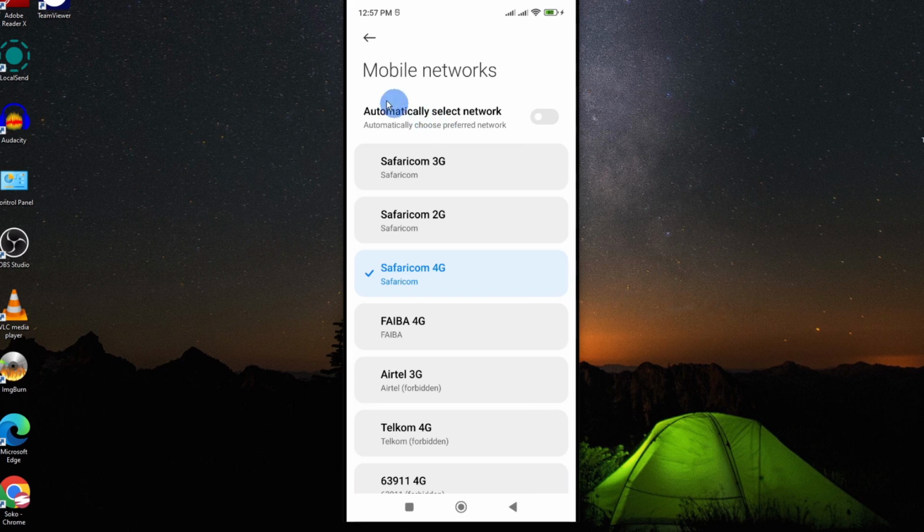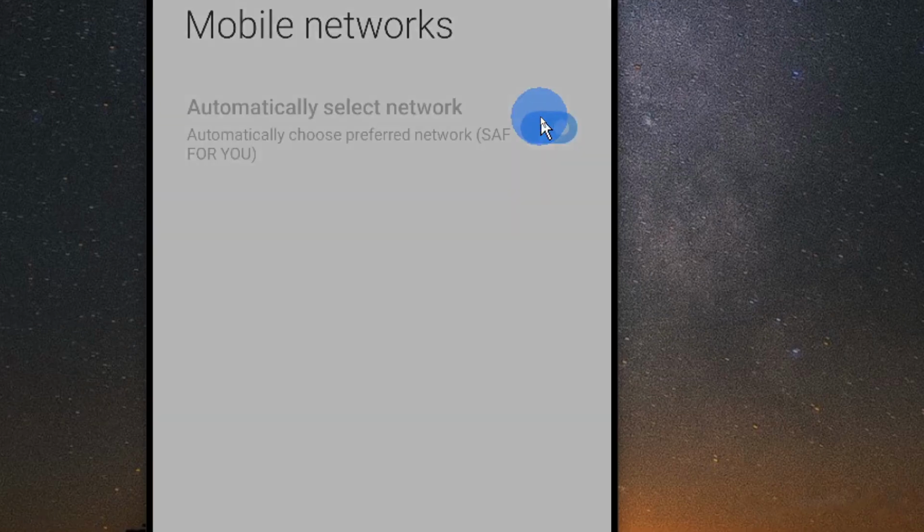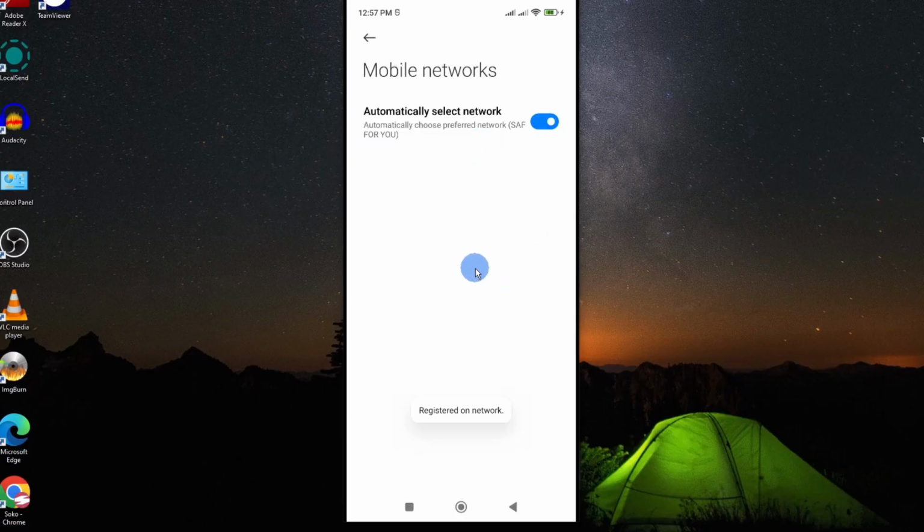Alternatively, I may want to go ahead and switch to automatic selection of network so that my SIM card will use the available networks depending on the area or the strength of the network that is available. To do so, just go ahead and toggle this button and turn it on. And by doing so, my phone will automatically switch to the best or to the strongest network that is available in my locality.